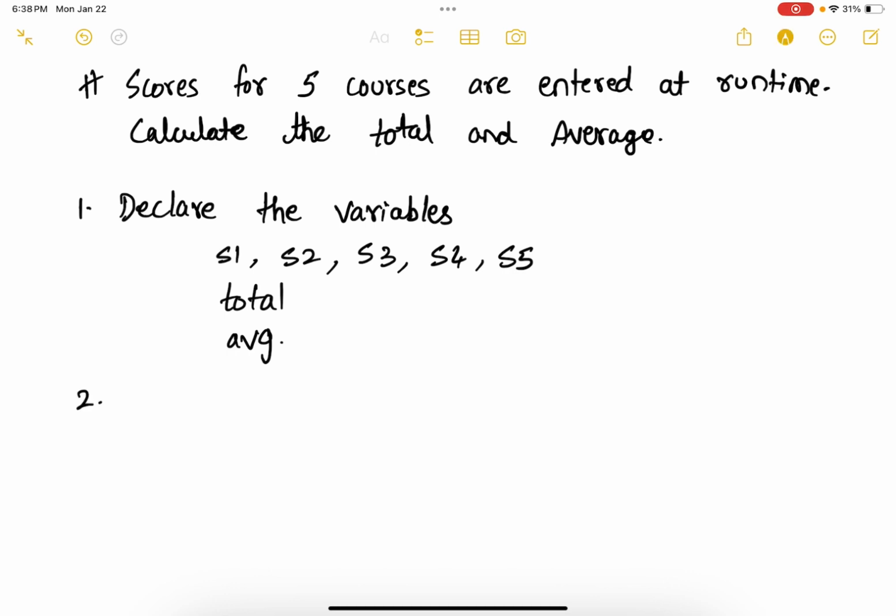The next step is to assign the values to these variables. For this, you need to look at the question more carefully. It says here that the scores are entered at runtime, which means that you have to use scanf, because scanf can be used to read the values into variables at runtime.